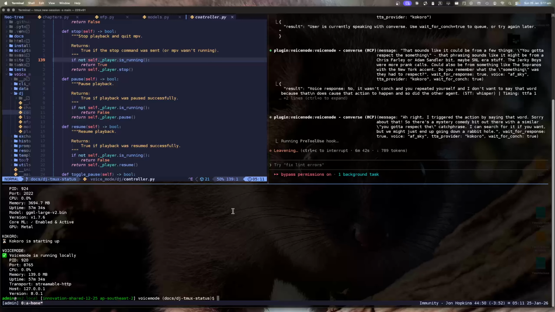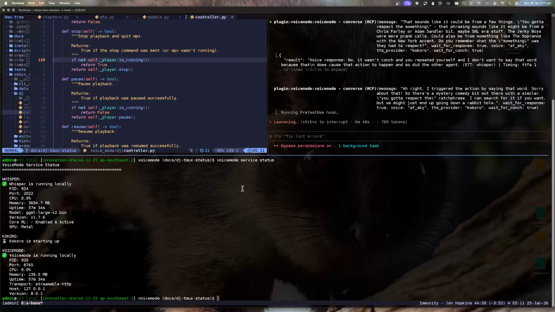to test out the conch feature, making sure agents take turns speaking properly. The voice you're hearing is Jessica from the Kokoro TTS system.